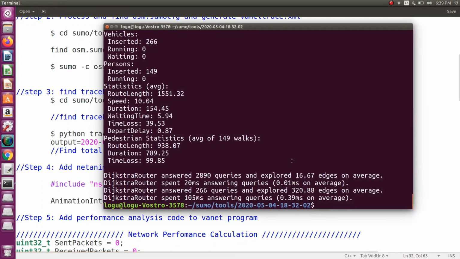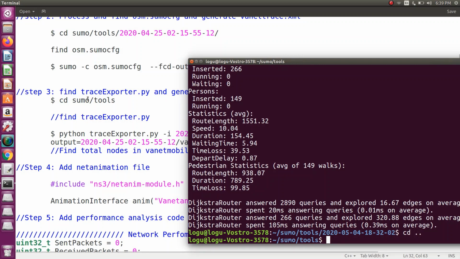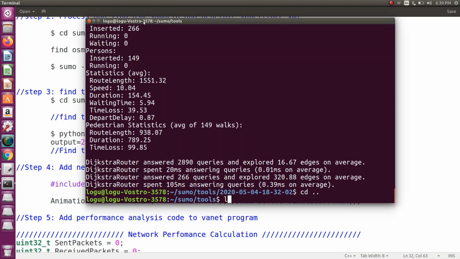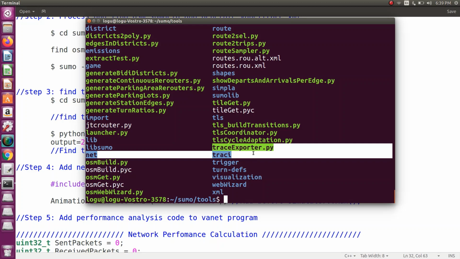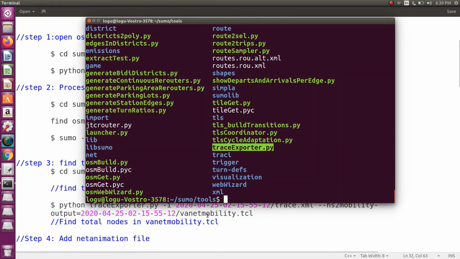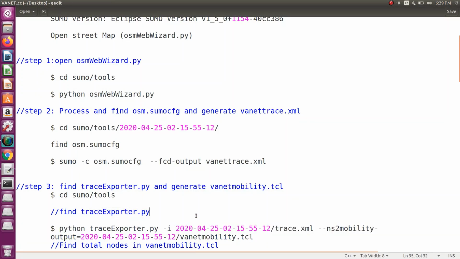So first you go to sumo tools. So I am in sumo tools. The next, ls. I am using OSM web wizard for the first time. So this time I am going to export that data. So for that purpose I am using trace exporter.py. Okay, so how we are using means, so this is a command. I want to use this command.